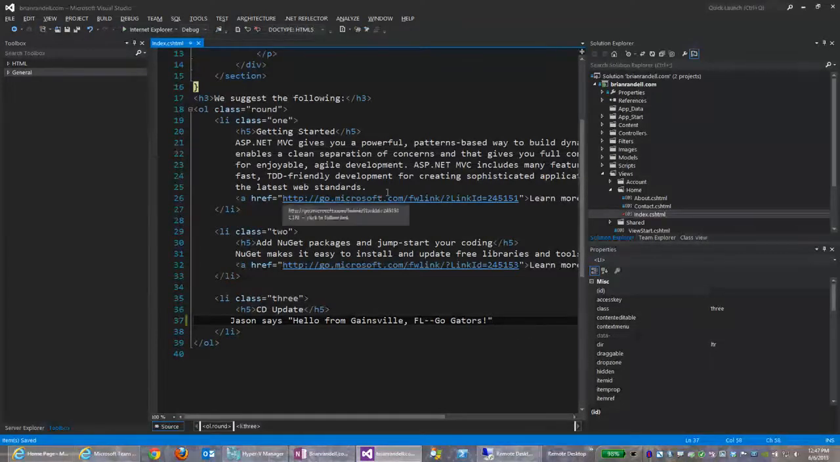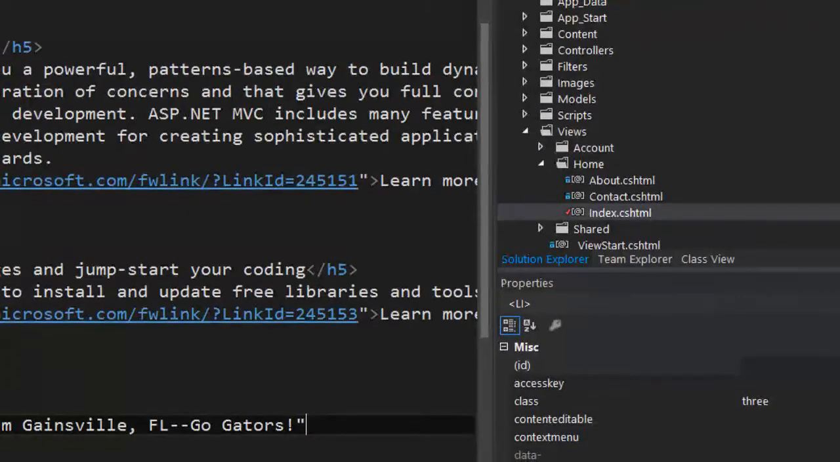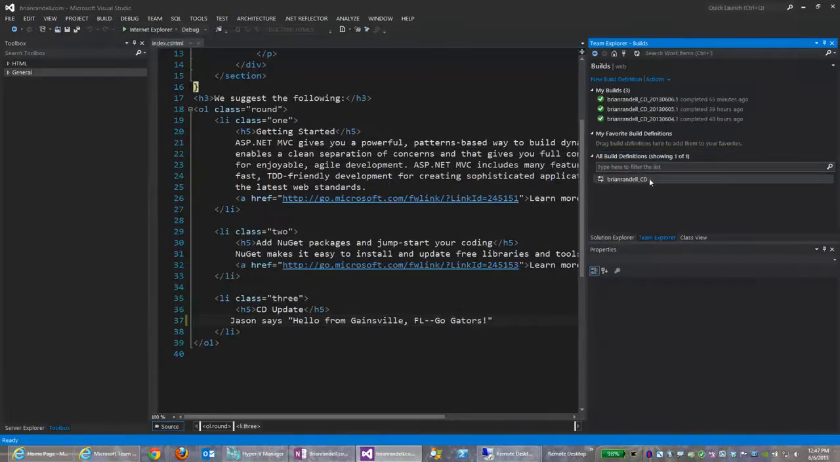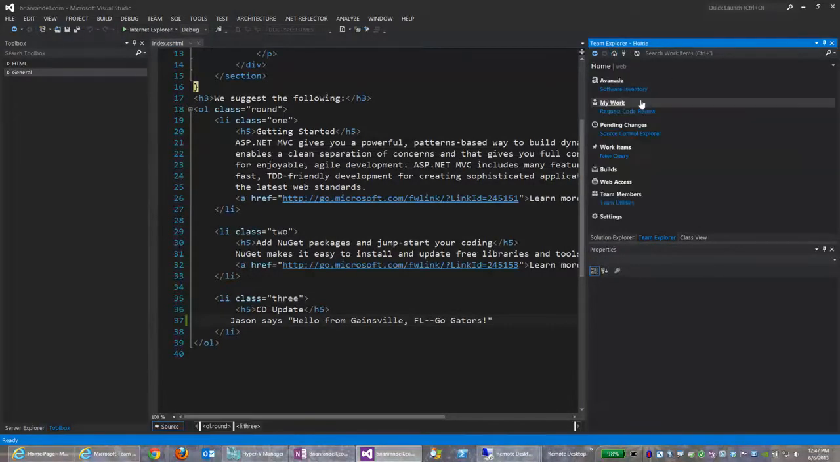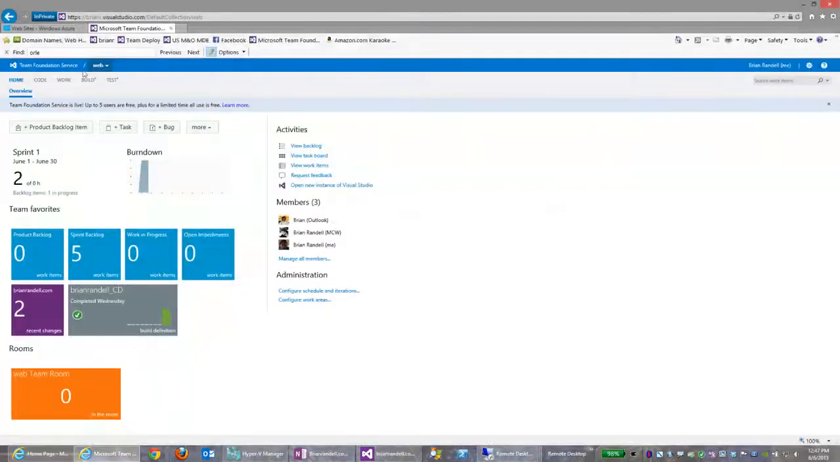I'm going to save this. And what's going to happen here, if you zoom in there, I have a pending change. This is an ASP.NET MVC4 web project using the internet template, and it is currently set up and bound to a Team Foundation Service project up in the cloud. Jason made a change.